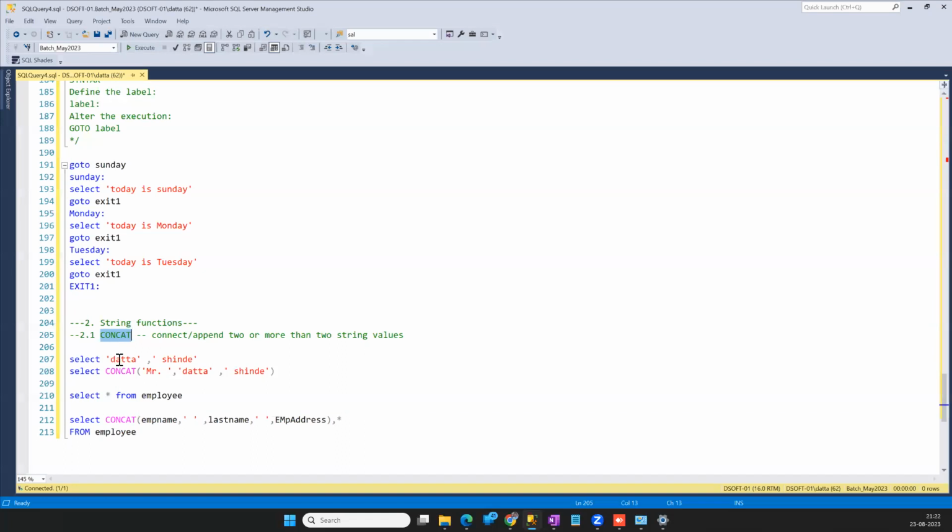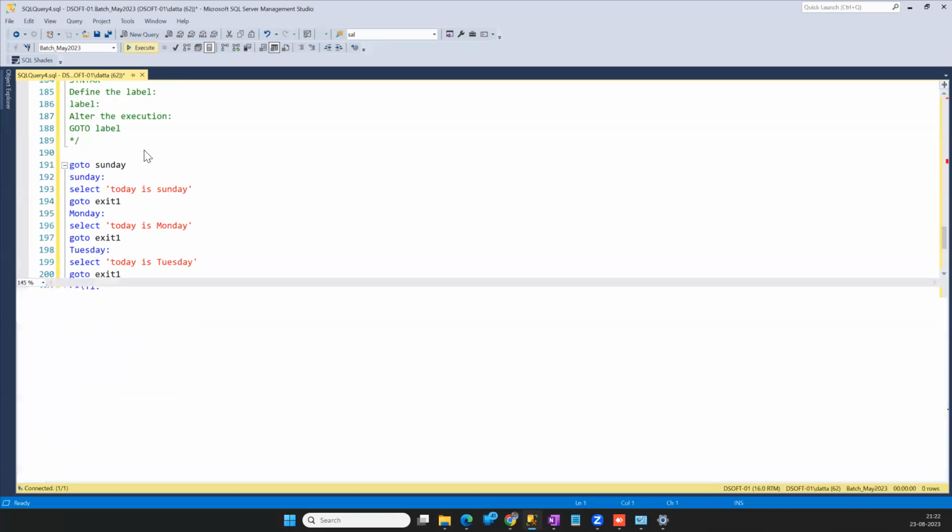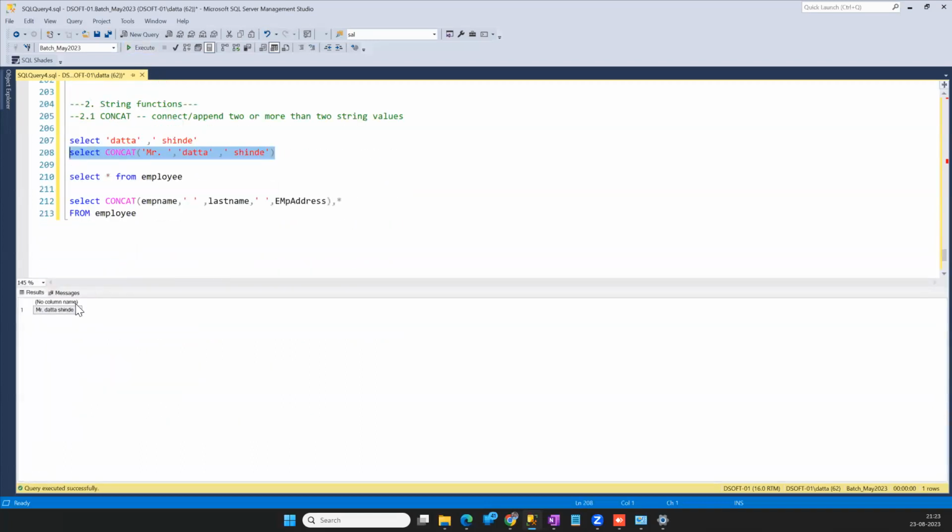If you want to prepare one single value by concatenating, by connecting two different pieces of string value, you can use the CONCAT function. You can provide two, three, four, any number of pieces and you get the output as one single piece. You can see I'm providing here Datta and Shinde and again Mr. here like this. And it will give me one single piece in output, as Mr. Datta Shinde like this.